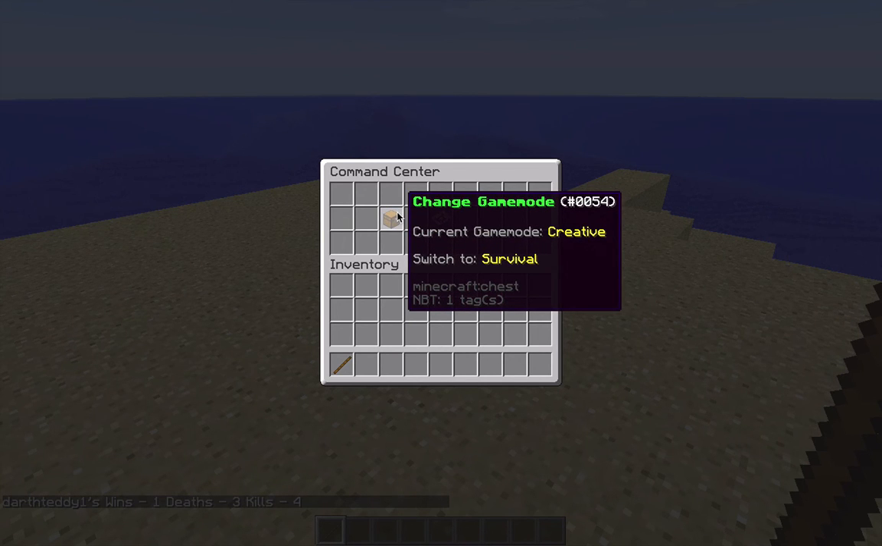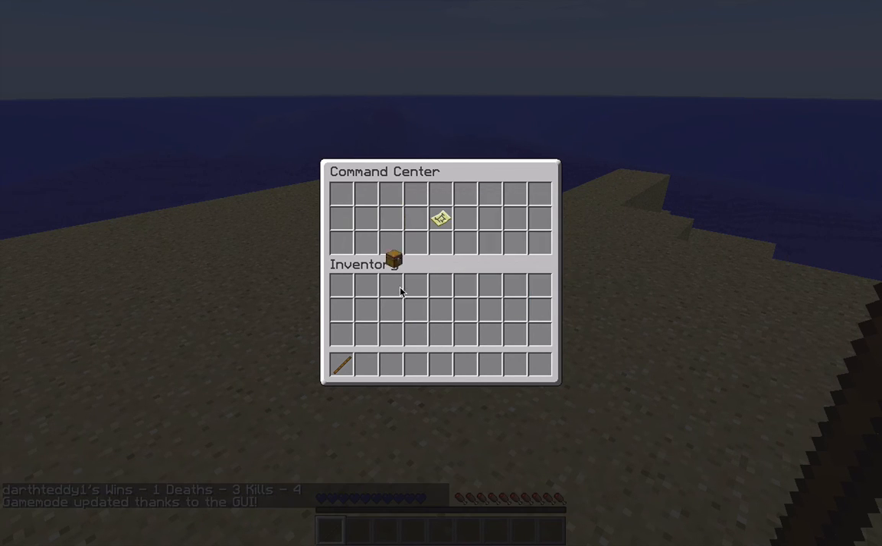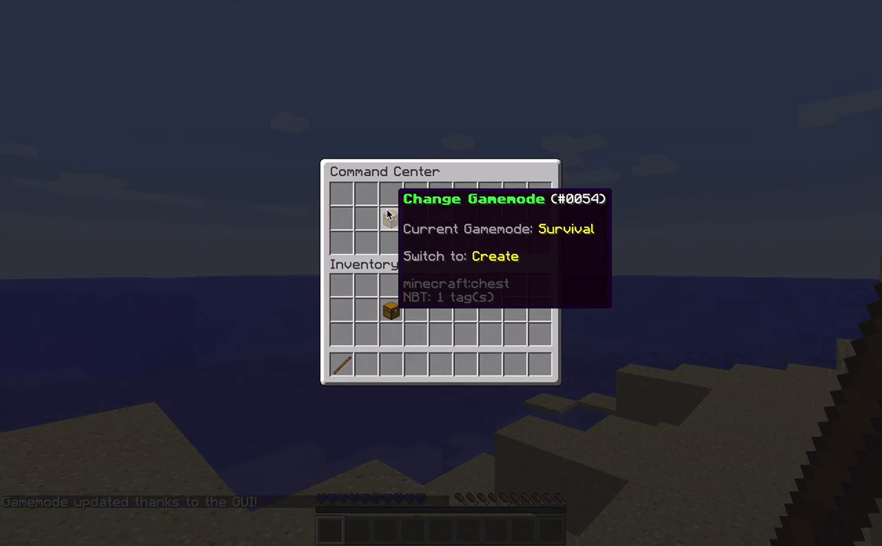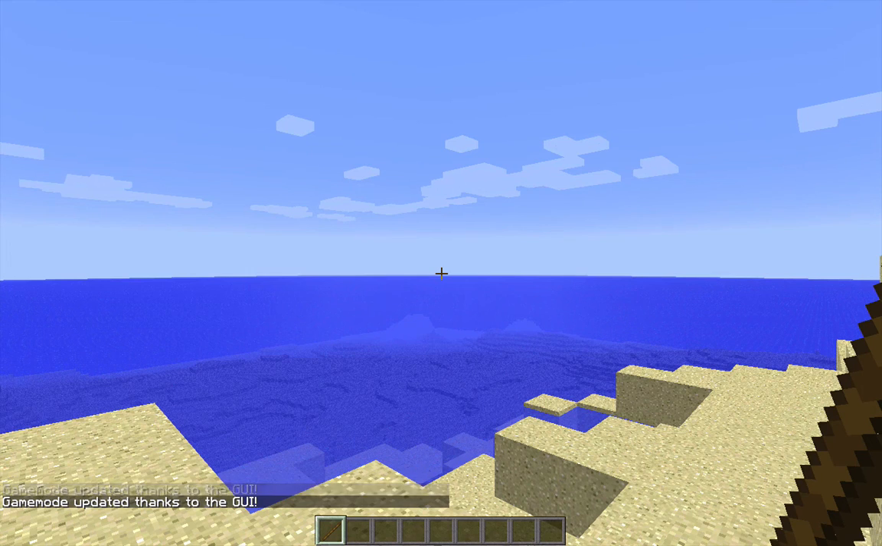So current game mode, creative, switch to survival. Game mode updated thanks to the GUI. Right click it again. Current game mode survival, switch to create. Oh, I wrote create, not creative, but we'll change that.